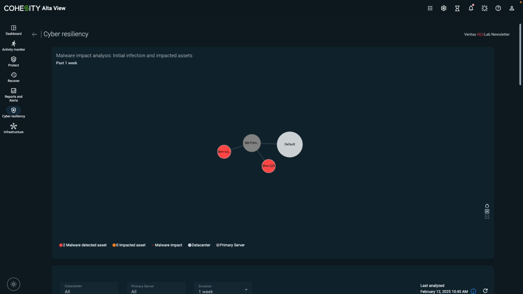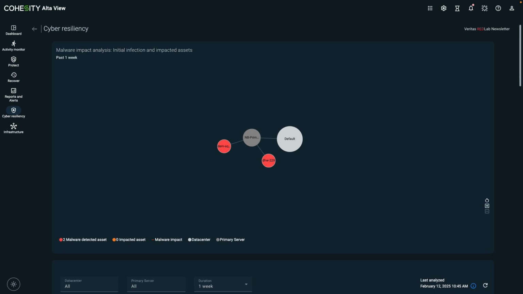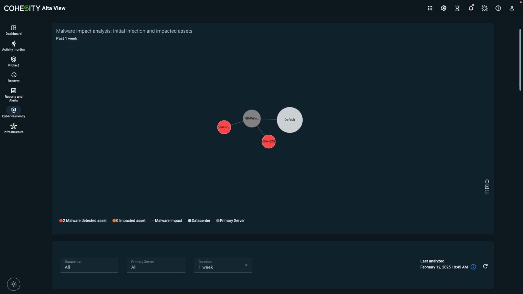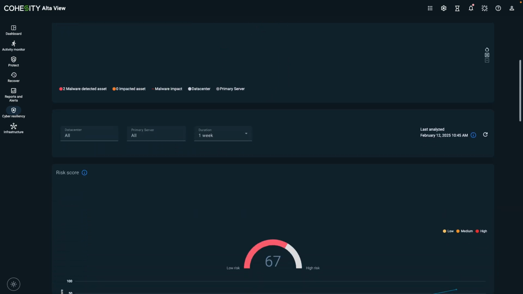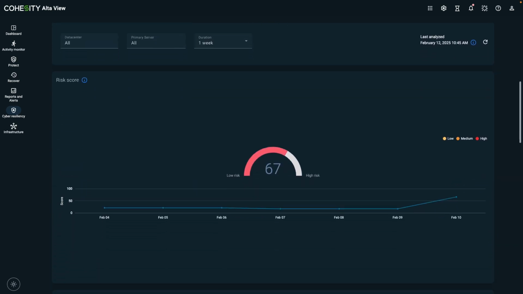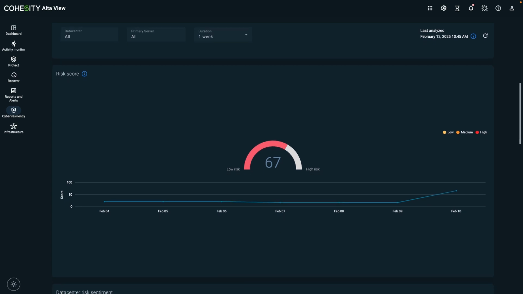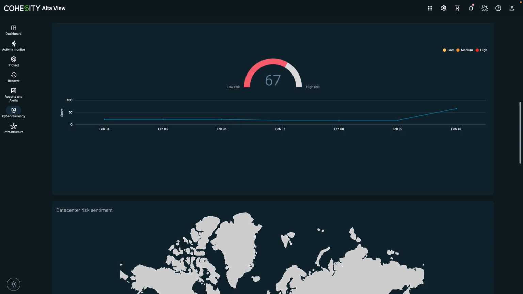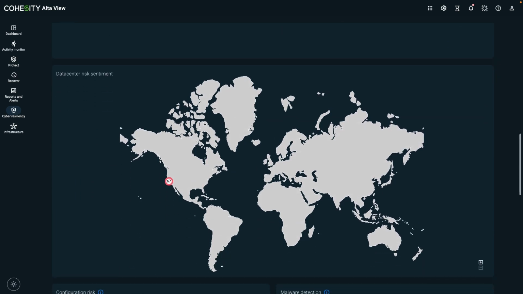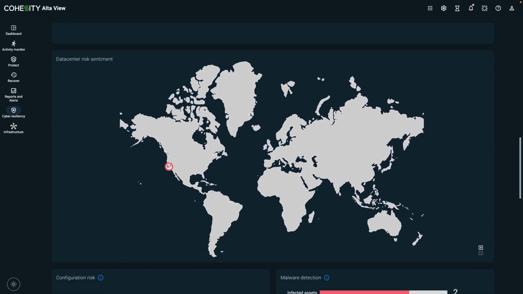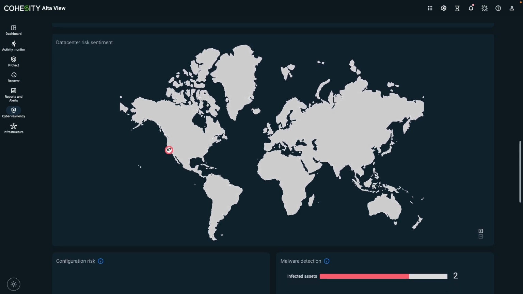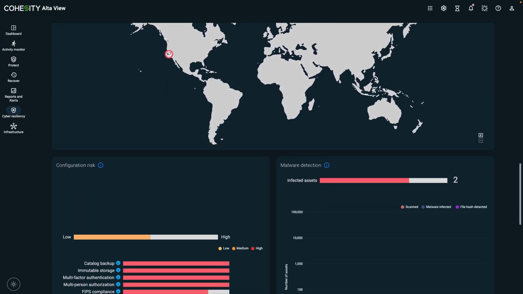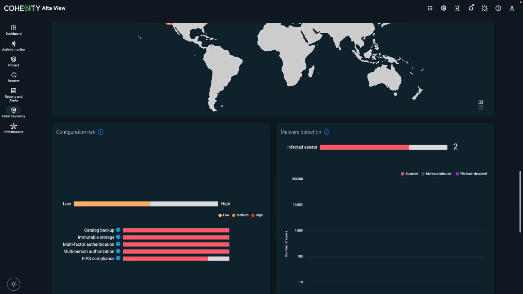Let's get started. The Cyber Resiliency Dashboard provides an overview of your Cohesity Alta environment. It allows you to monitor the risk score of your data centers or a specific data center. A higher risk score could indicate the presence of a security threat. In the event of an active threat, you can quickly identify high-risk locations to expedite your investigation. You can also view misconfigurations and recent changes corresponding to the event's timeline.